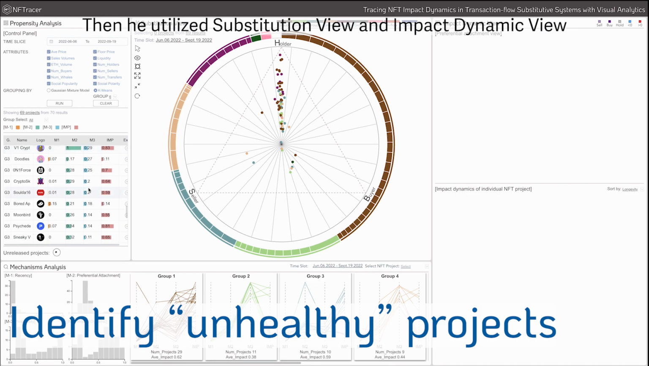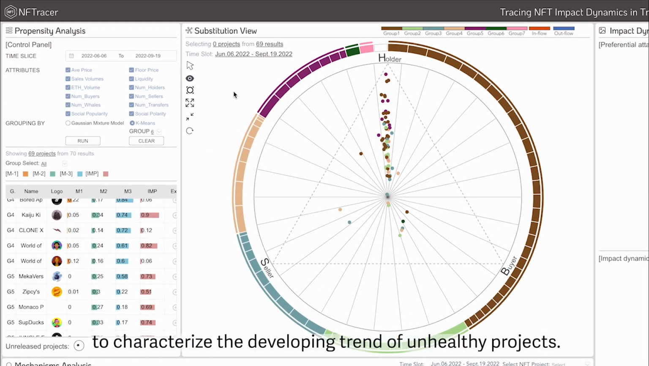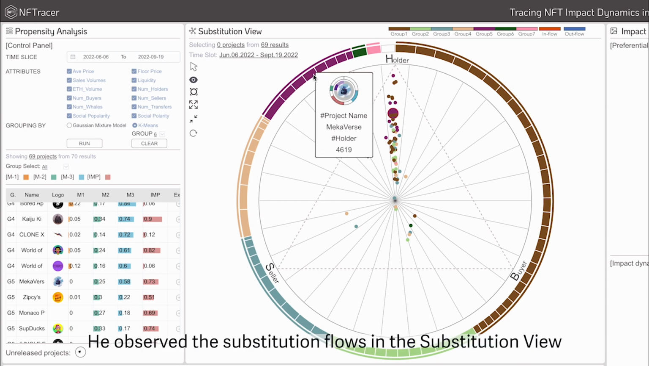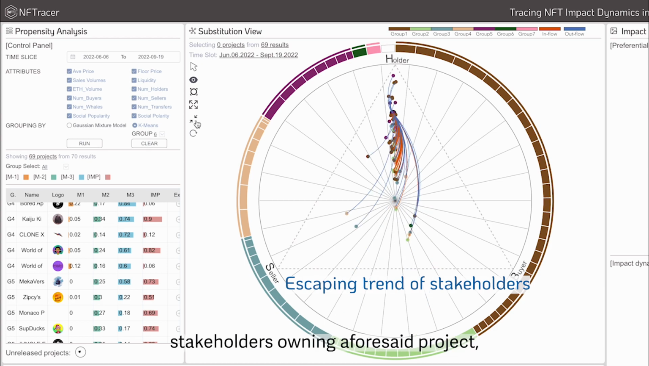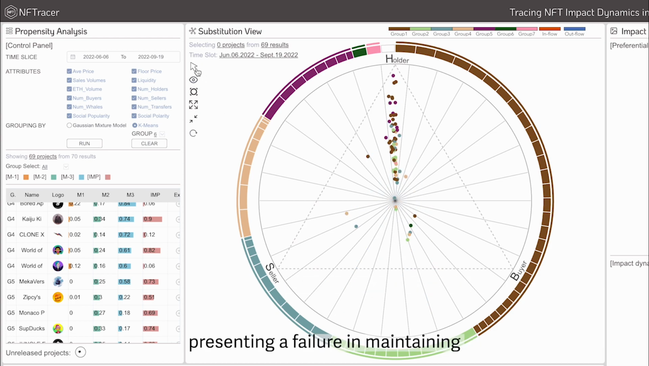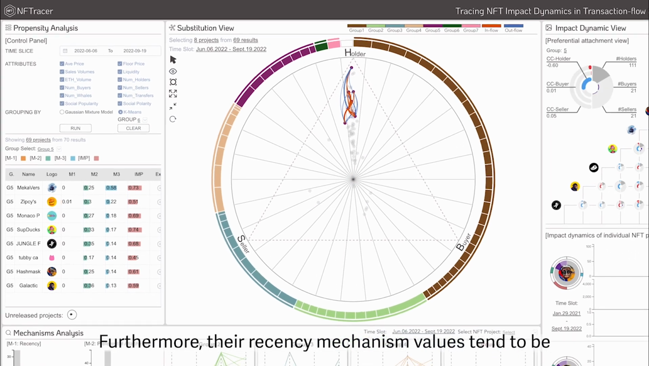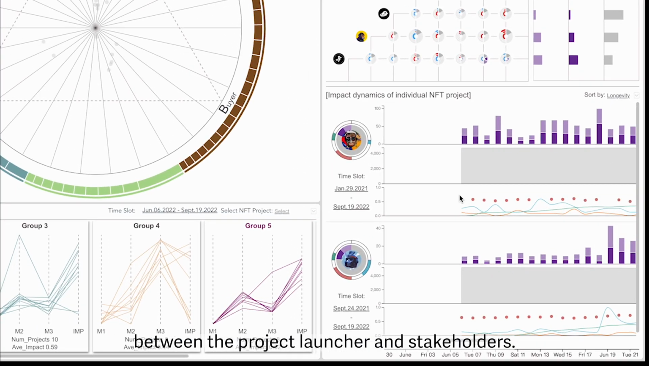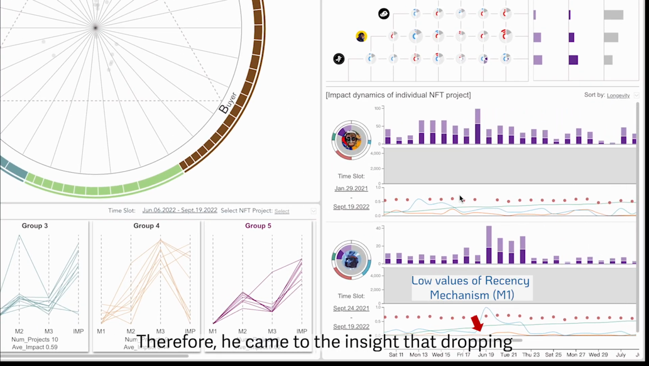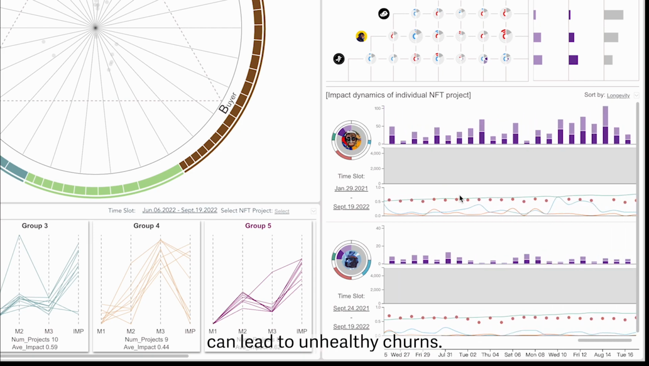Then he utilized Substitution View and Impact Dynamic View to characterize the developing trend of unhealthy projects. He observed the substitution flows in the Substitution View and noted an escaping trend of stakeholders owning the aforesaid project, presenting a failure in maintaining attractiveness to stakeholders. Furthermore, their recency mechanism values tend to be relatively low, indicating a deficiency in communication between the project launcher and stakeholders. Therefore, he came to the insight that dropping stakeholders' attention and interest can lead to unhealthy churns.